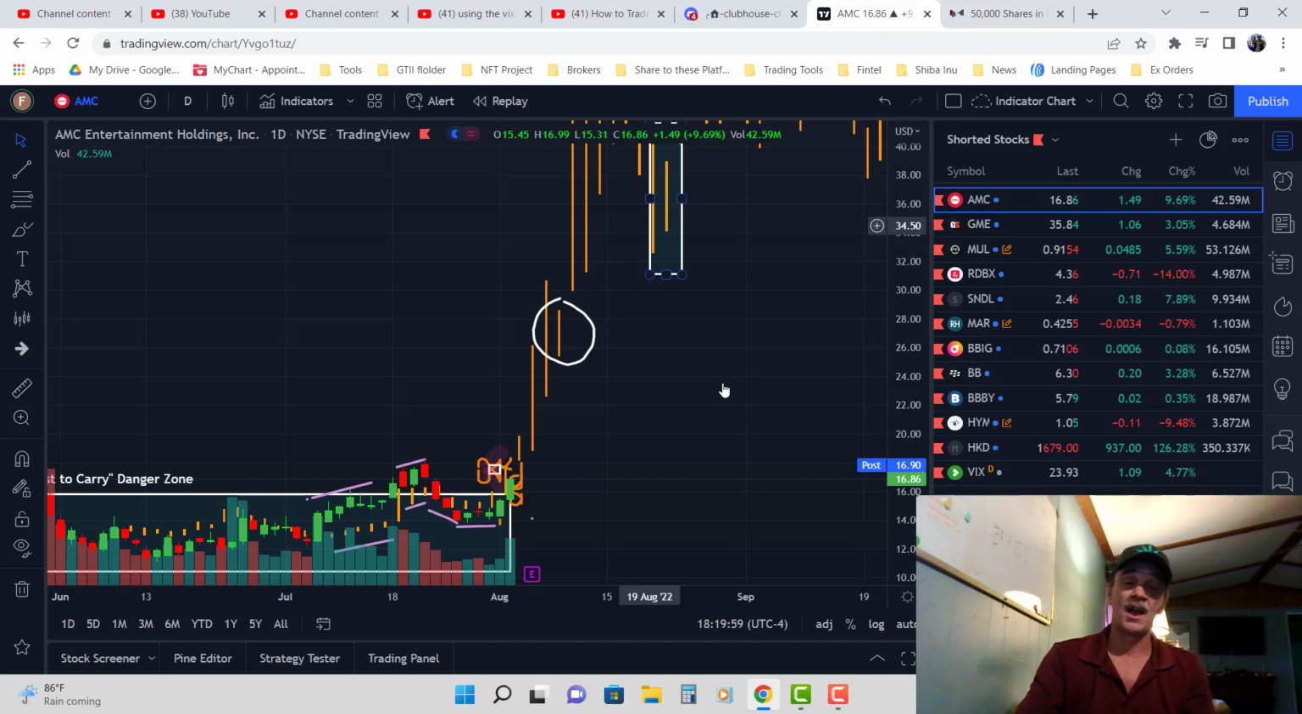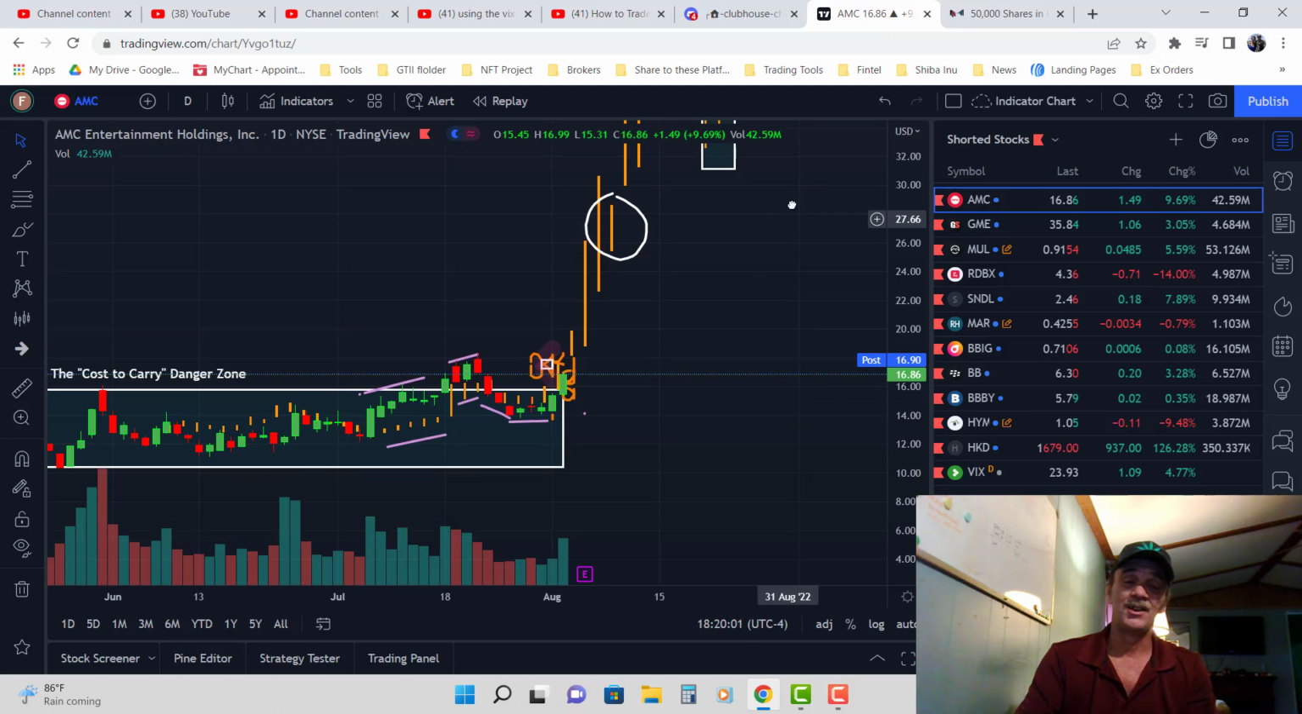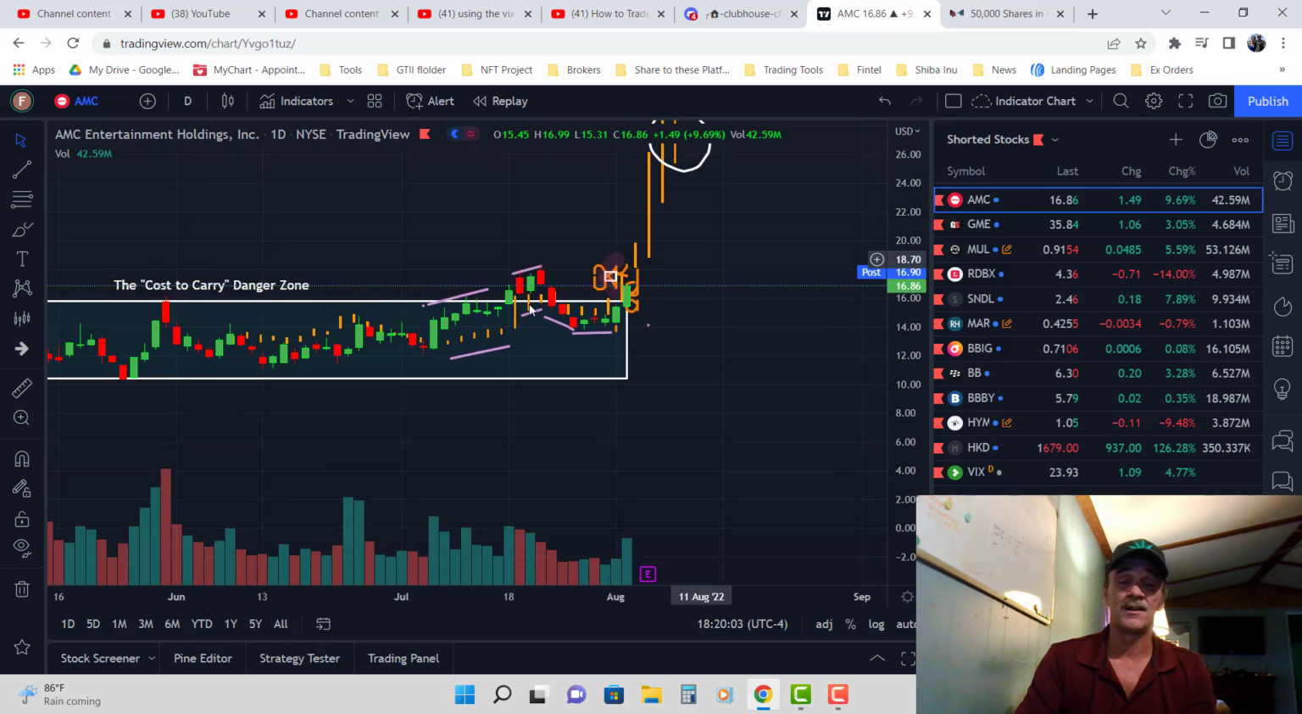So you know how it works? You know why it's doing what it's doing right there? They're all consolidating and figuring their next move out.